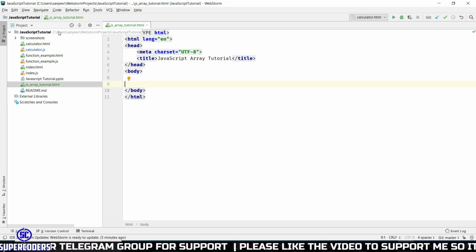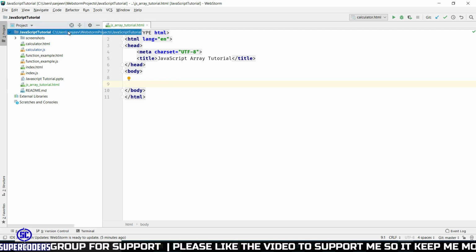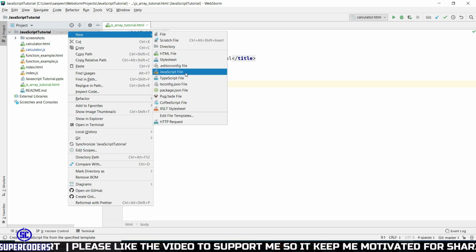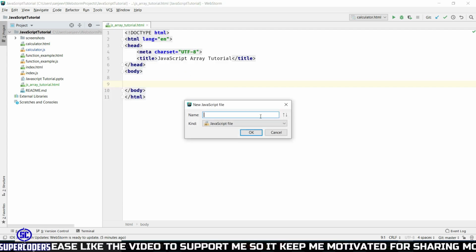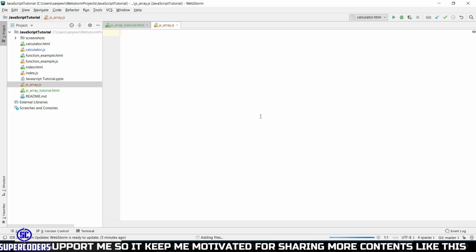Now let's create a JS file for this HTML file. So again come here in the folder, then right click, then click on new, then select JavaScript file, then give the file name JS array.js. Click on add.